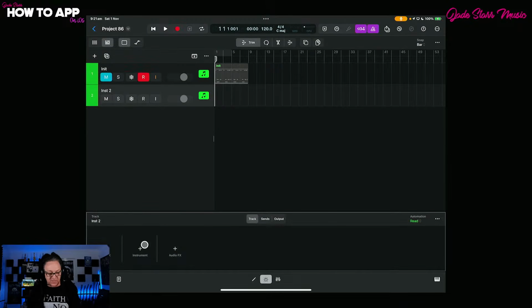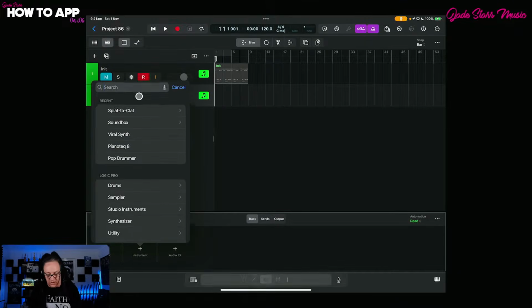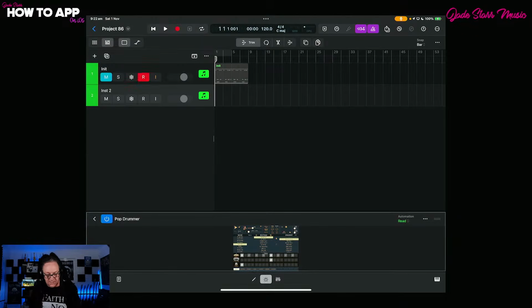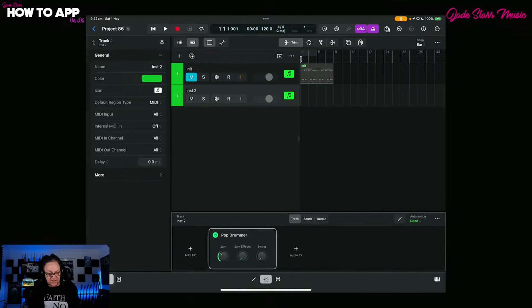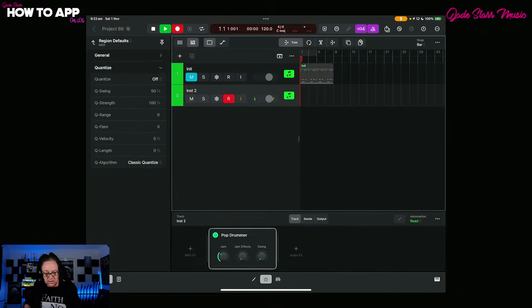So this also works for Pop Drummer. So you would come in and select, come up here, search for Pop Drummer. You want the new version of Pop Drummer. It's got a kit already selected. And again, you're going to want to come over here to this section, internal MIDI, set to instrument output Pop Drummer. And when we hit record now, we should be able to record the Pop Drummer drums in.